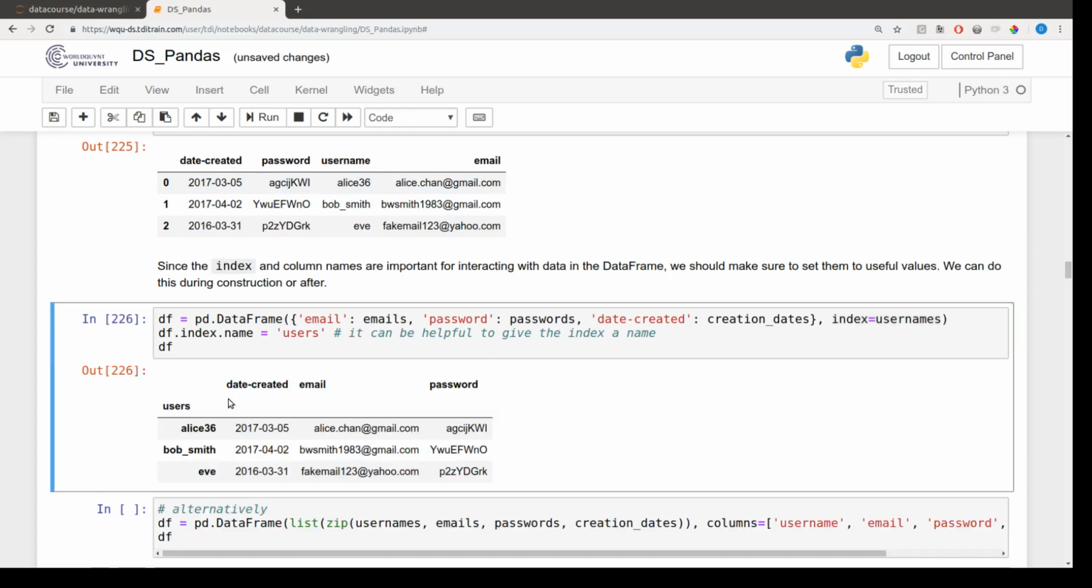So here, we construct the data frame as we did before, but specify that the index will be equal to this list of usernames. We can additionally give the index itself a list of names, which can be helpful if we expect ever to work with this index on its own or turn it into a column in the data frame.